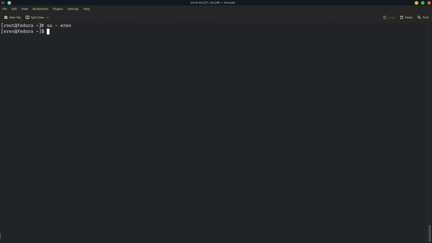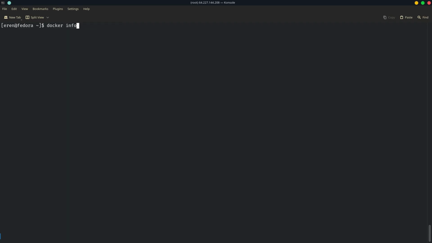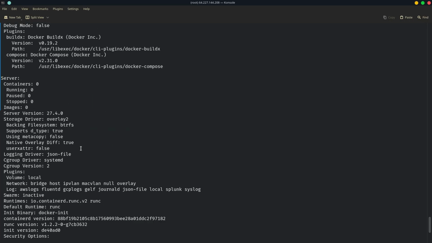Switch to the normal user. Now let's type docker info. We can see that the Docker daemon is not running. We'll start the daemon by sudo systemctl start docker, enter the sudo password. Now let's try the command again. We can see we get the information about Docker.